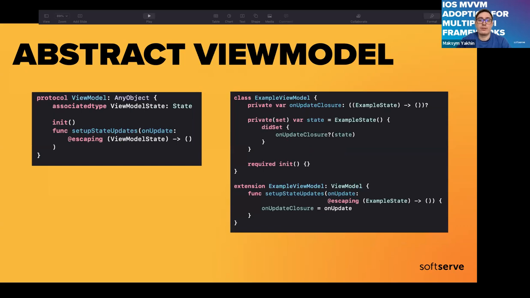So the view model would now look like this. It would be a generic protocol over the state. So each view model would have a corresponding state, and we should have some method that would set up the binding for us. So right here, we are using closures as an example. On the right, you can see the example implementation of the view model. That is exactly how every view model would look like. And that is the bloat code I was talking about.